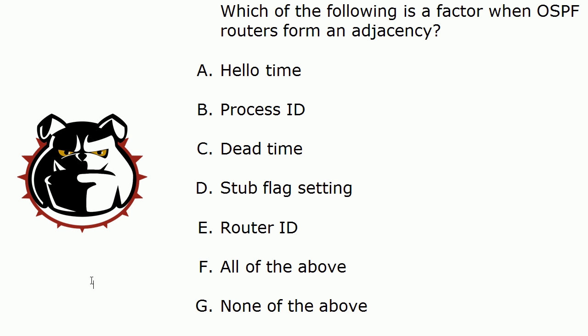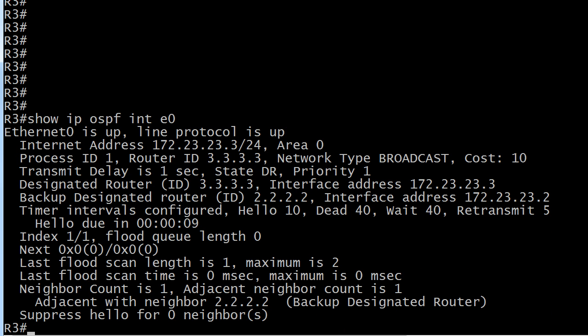Now, if you want to pause the video and think about your answer for a few seconds, go ahead. But we're going to go ahead right now into a discussion, and we'll bring up the live equipment as well because I want you to see this in action. Now let's just go from top to bottom. Does the hello time matter when OSPF routers are attempting to form an adjacency? Now let's bring up the live equipment here, because what I've got is a simple adjacency between two routers, routers 2 and 3 in this case, over an Ethernet segment.